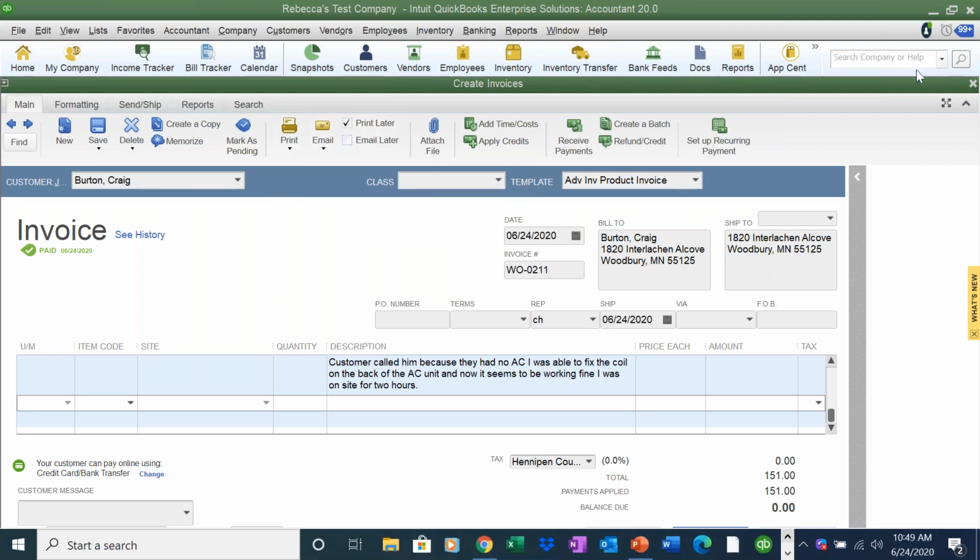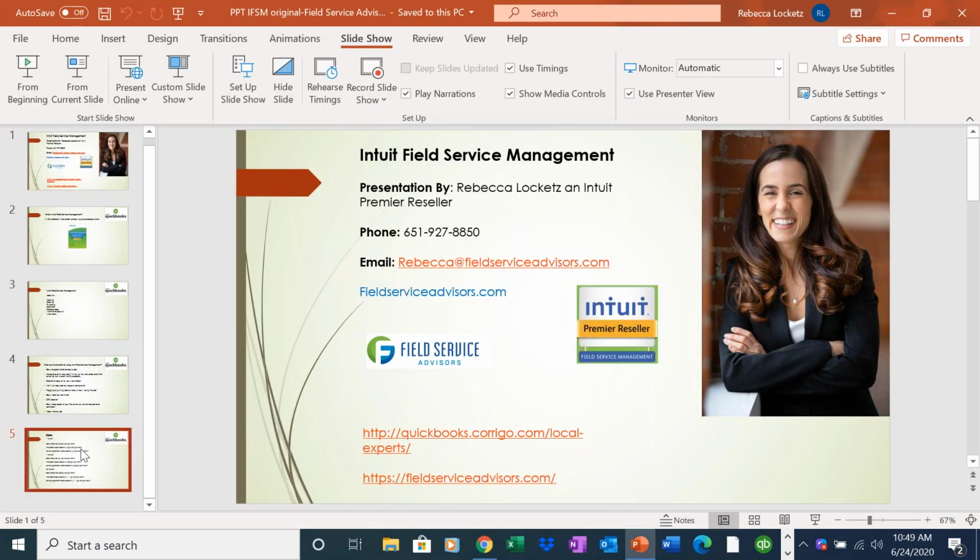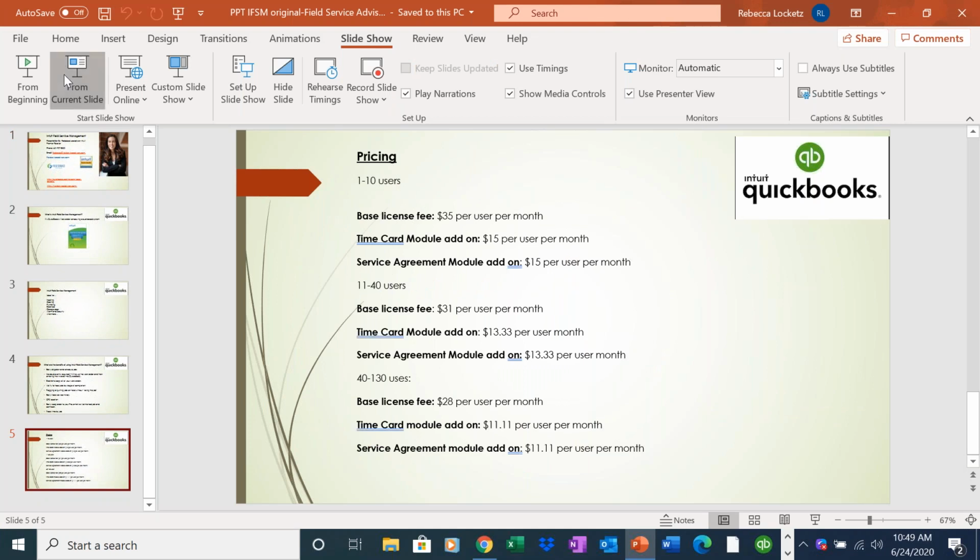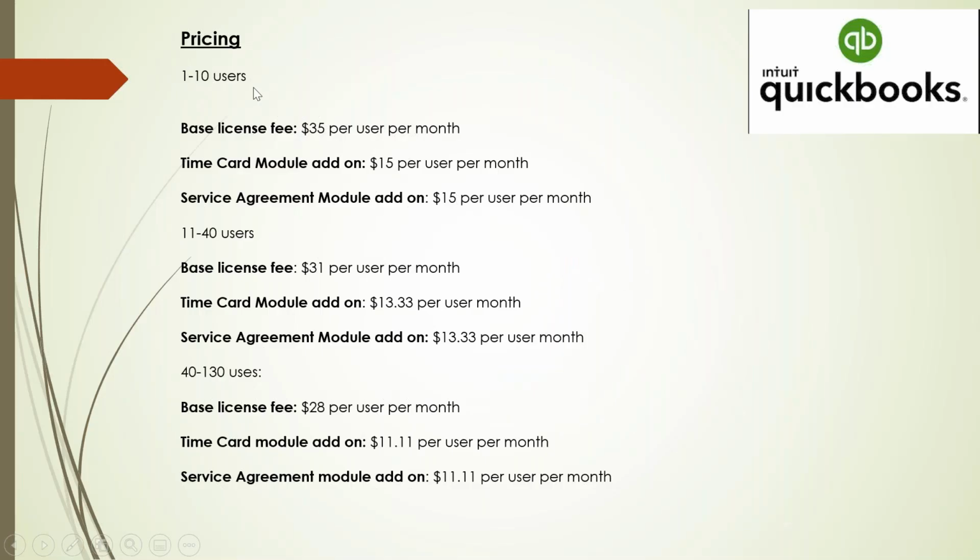I'm just going to bring back up the PowerPoint here just to go over some pricing with you. So if you've got between 1 and 10 people using the system, it's $35 per user per month. If you have over 10, it goes down to $31 per user per month. A user would be anybody in the office that would be dispatching the job, and then the technician. And then if you did want to add time tracking, it would be an additional $15 per user. Or if you wanted to add the preventative maintenance module, it would be an additional $15 per user.